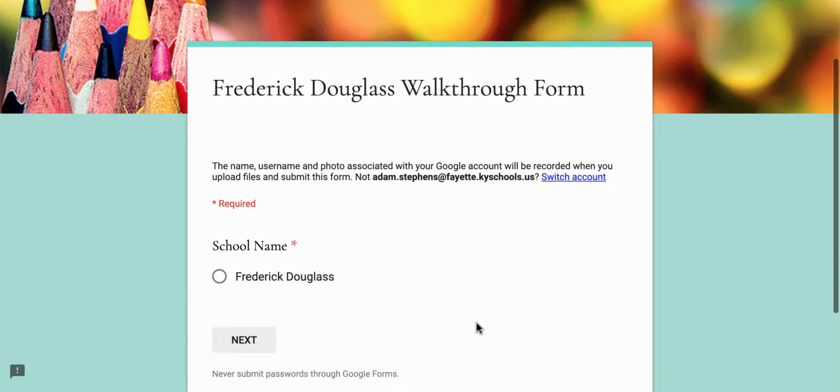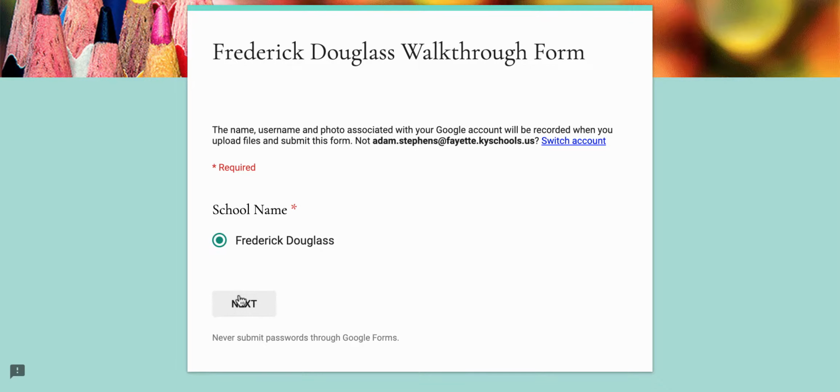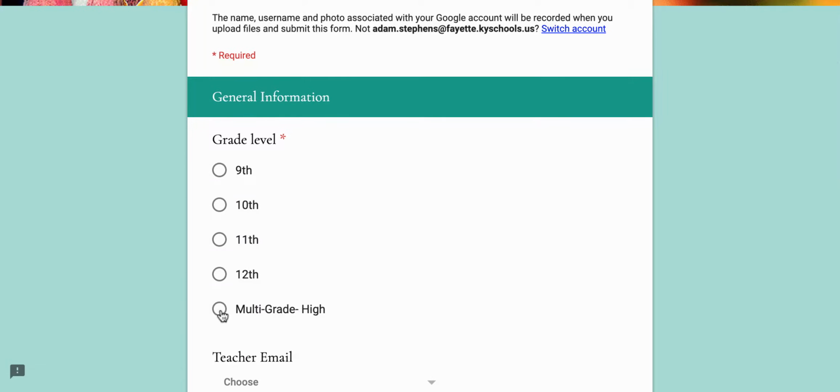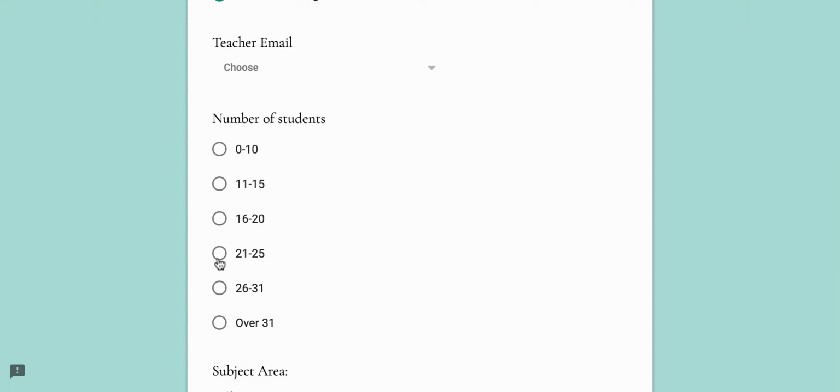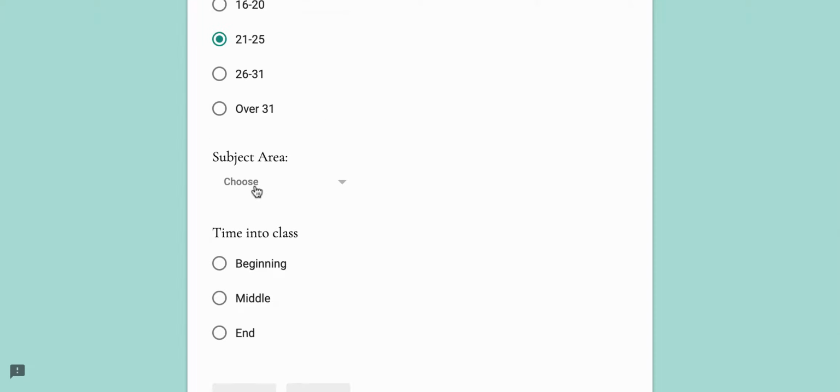So we start here with the school. Since we only work here, we can only choose Frederick Douglass, and we choose a grade level. Most of our classes are multi-grade except for the Freshman Academy. And then we would choose the teacher's email, the number of students in a classroom, and the subject area.